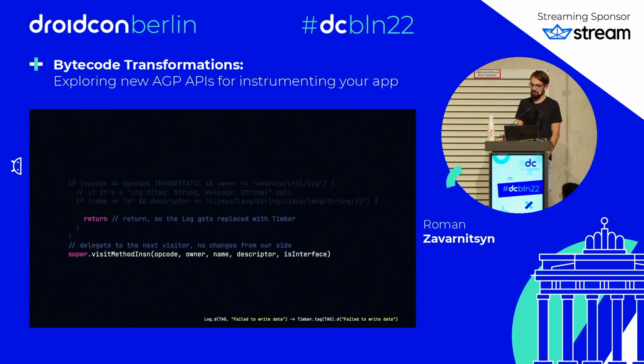The last step, we need to return here inside the if check, because we already implemented our instructions and our Log should be replaced by Timber. But in case any of the conditions above have not been met, we just delegate this to the next visitor. Which means no changes from our transformations, and it will just be delegated to the next visitor without any changes from our side.